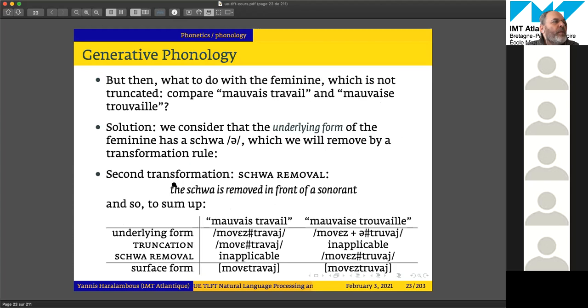Now, what happens when you have mauvaise travail? Well, Z is a sonorant consonant, T is a sonorant consonant. So the rule says we truncate the first of the two words and mauvaise becomes mauvais.